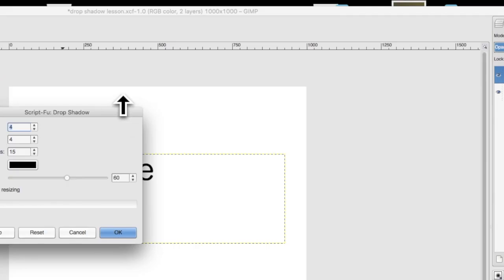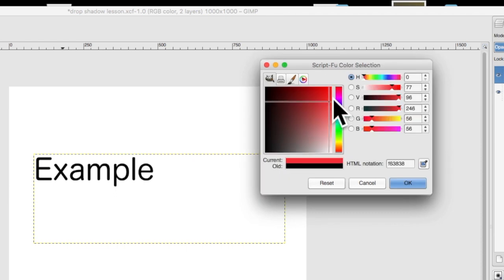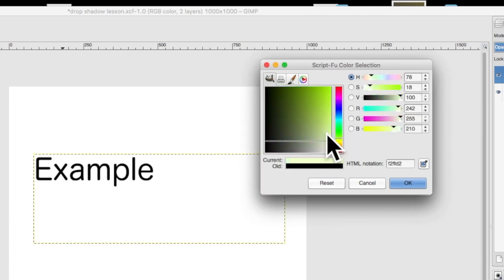Now, the offset X and Y decides how far off of our word the drop shadow will be. Let's leave these settings as they are for now, and let's leave the blur radius as it is for now. The main setting that we want to change is we want to unclick Allow Resizing. Again, you need to unclick so this box is empty for Allow Resizing. Feel free to change the color. I like yellow. Let's go with yellow.